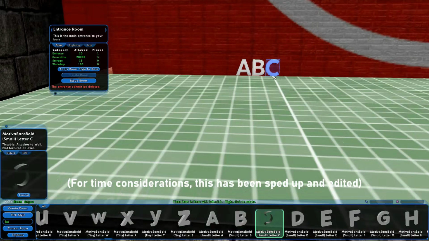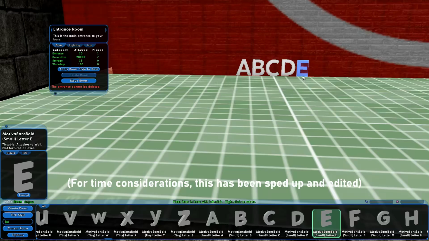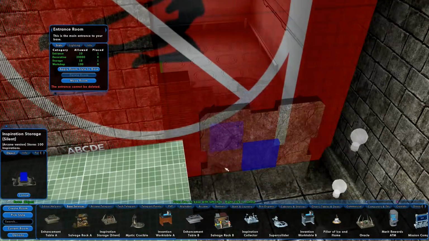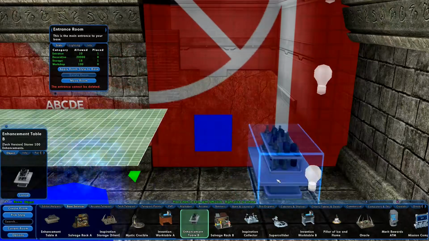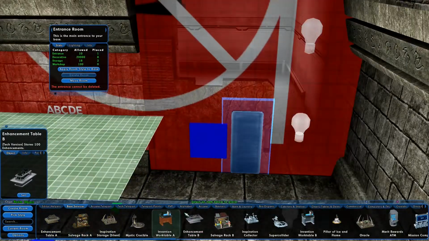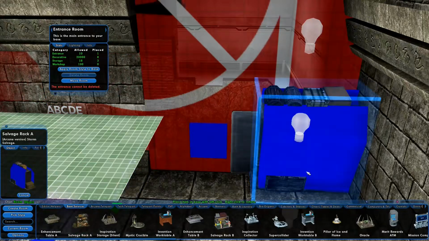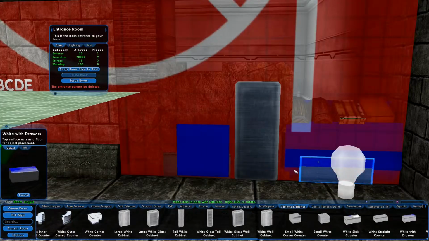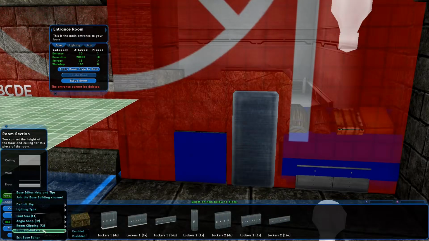This technique is great for placing letters into walls so they don't stick out and interfere with readability, and for saving space and tidying up base storage placement, among other things. Once you've finished placing what you want to position, just delete the room and you're done.